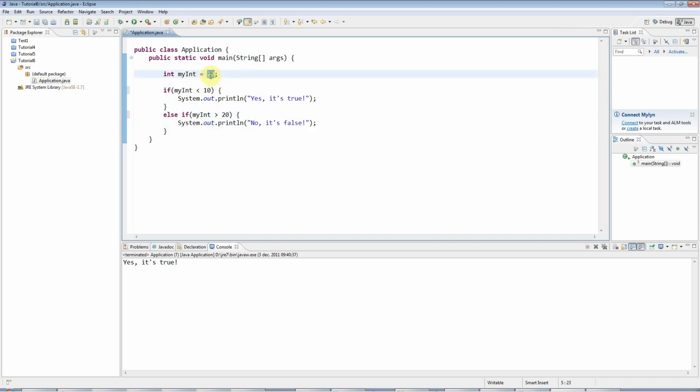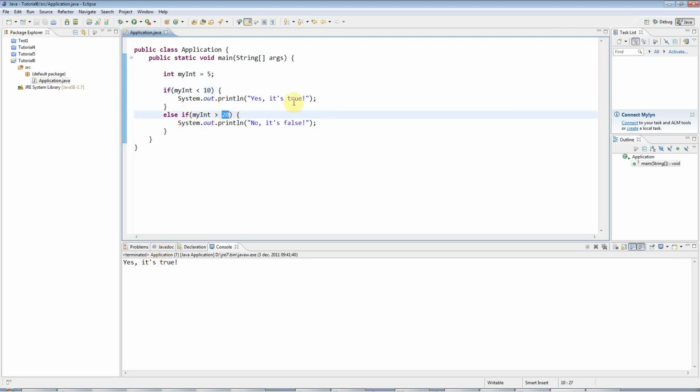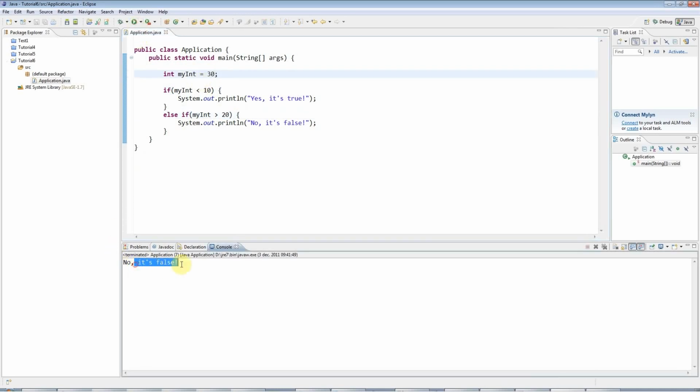So I'll set my int to 15, and then nothing happens because this is false, so it doesn't do this, and this else if condition is also false, so it doesn't do this. But if I set it to less than 10, this will be true, so I'll get this. And if I set it to greater than 20, I'll set this equal to 30, then I get this condition.